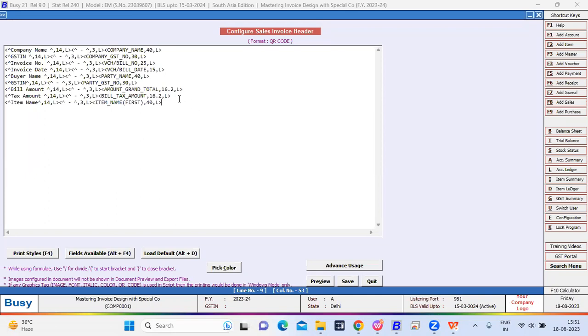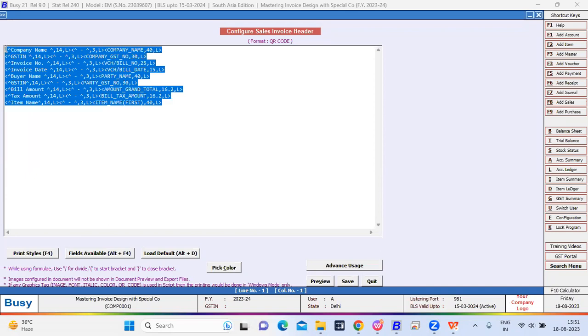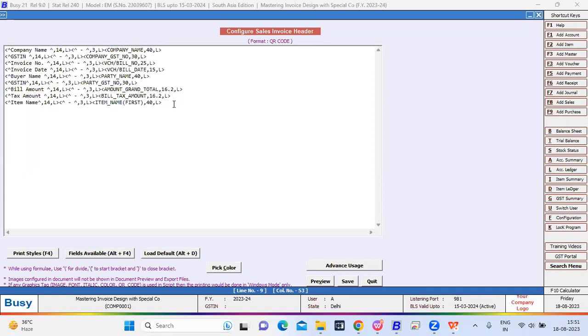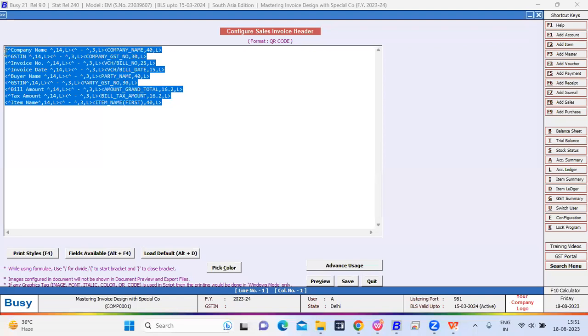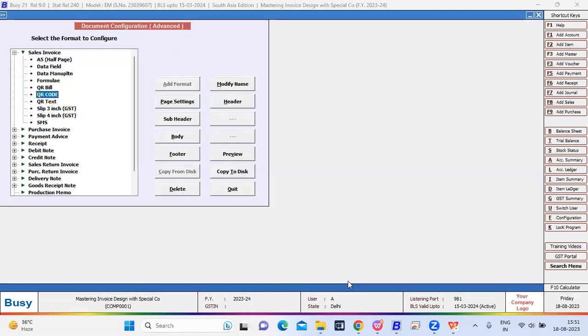So I configured the fields here, which is the content which you need in your QR code. These are all the fields I want when you scan your QR code. So I configured the company name, company GSTN, invoice number, invoice date, buyer name, GSTN, bill amount, tax amount, item amount. So in the QR code format, I configured these fields. That means when you scan your QR code, all this information will come. So I configured the fields here, save it.